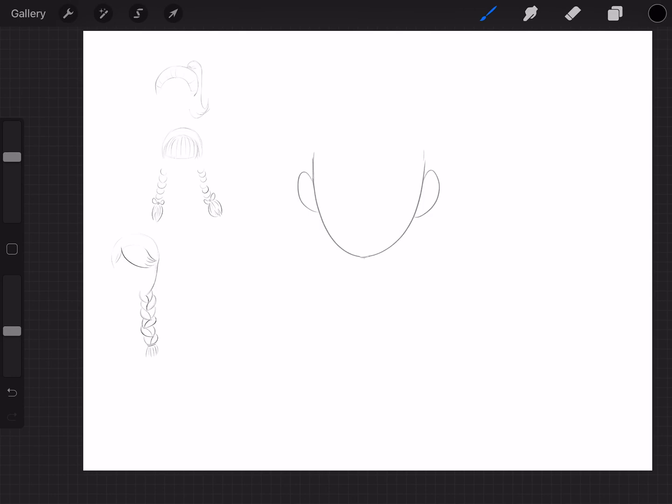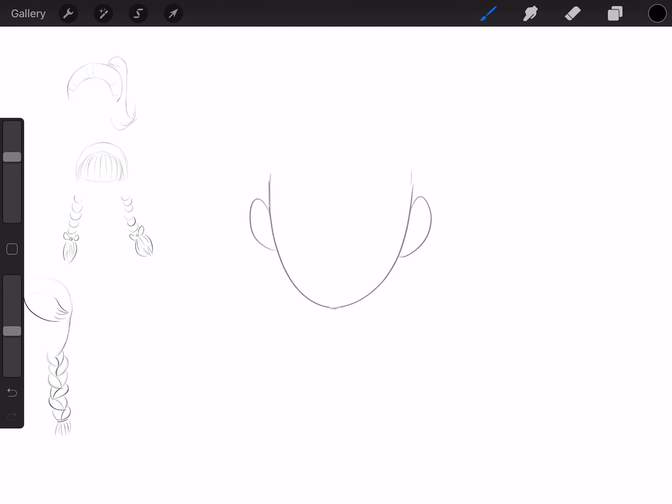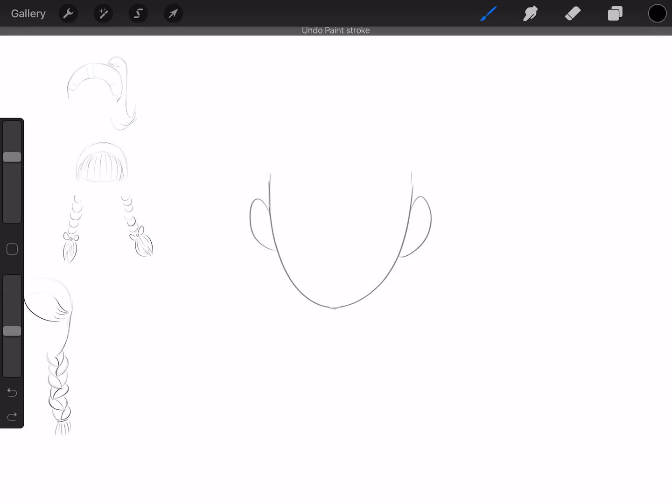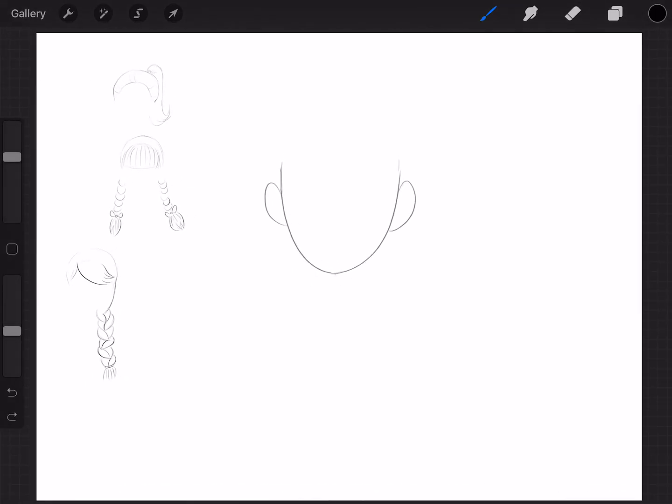Alright. So, the next one that I'm going to do is just a regular long hair. So, I'm going to give her bangs again. So I'm going to do the upside down U and kind of curve it like this. And then you can just add lines in the middle like that. And then I'm going to extend the line down the side.